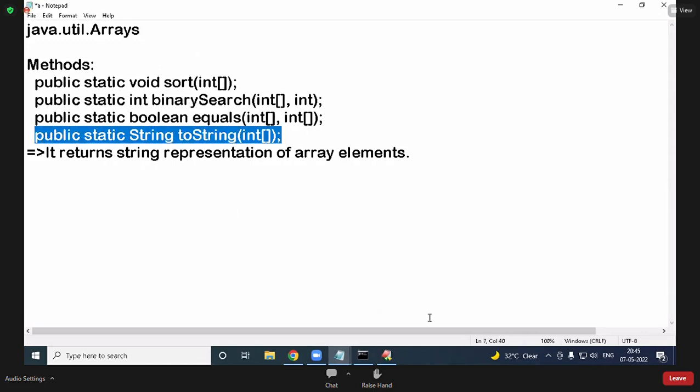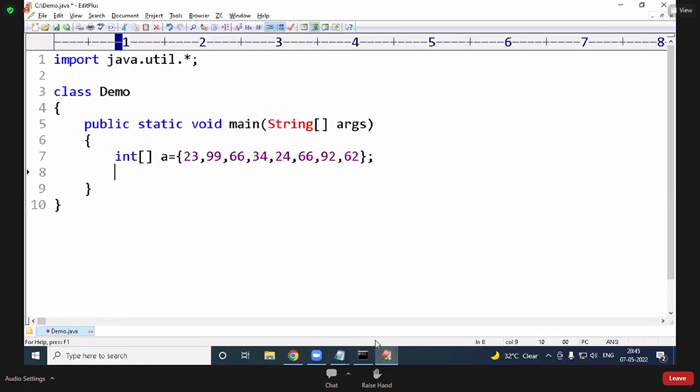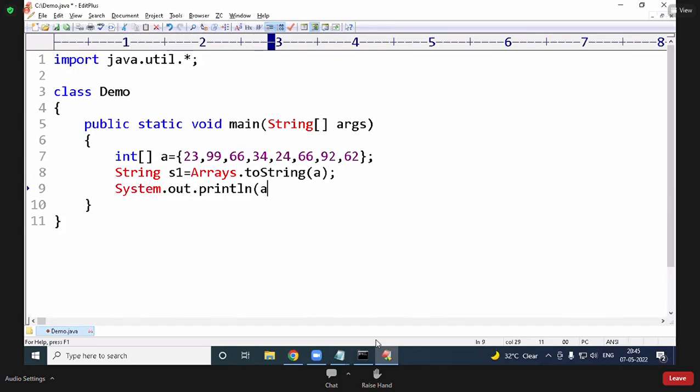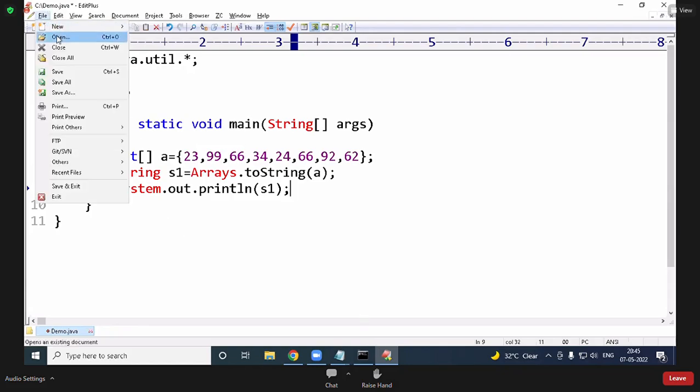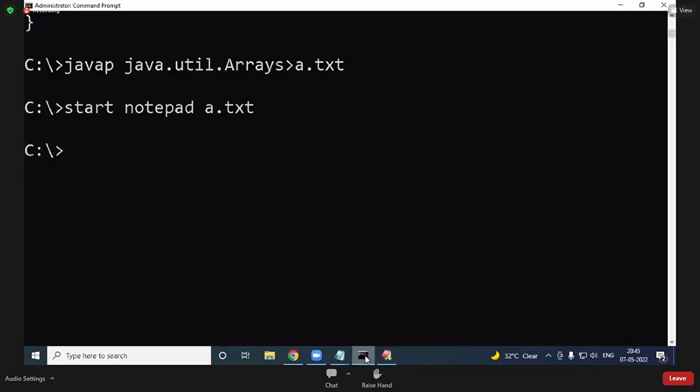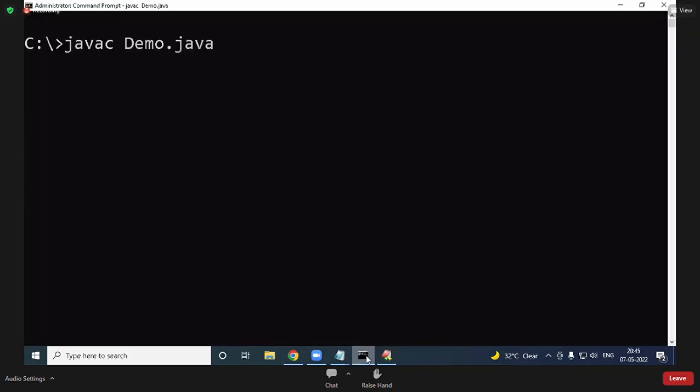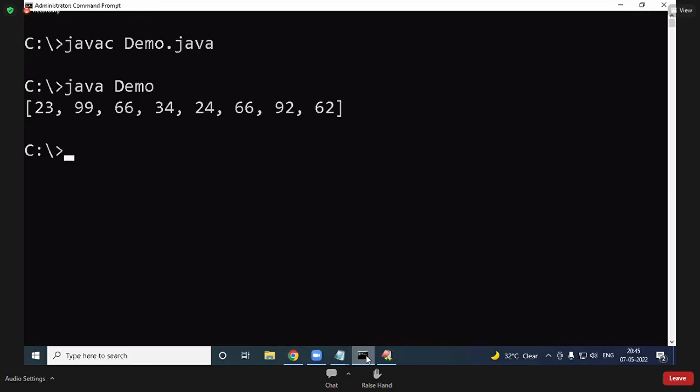Now you can call this method. What is the return type? String. Now how to call the method? Arrays dot toString. It takes A. See, now we can print. Now all elements are concatenated and printed. See, file, save. Without a loop we are printing.